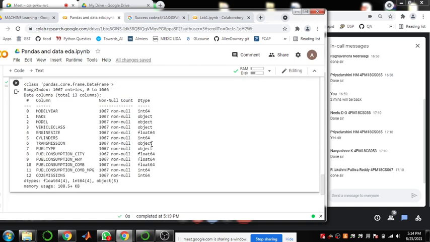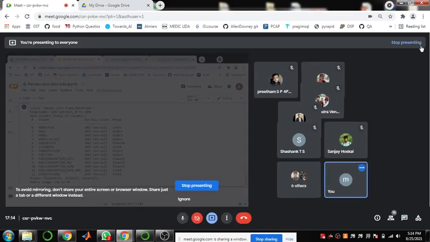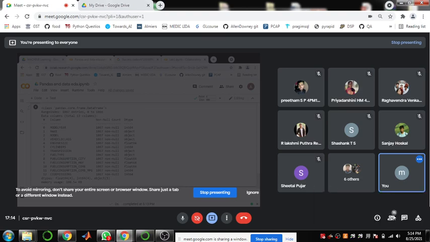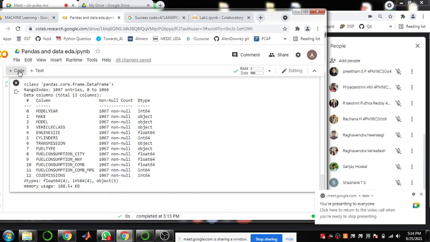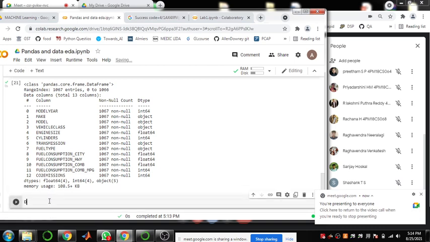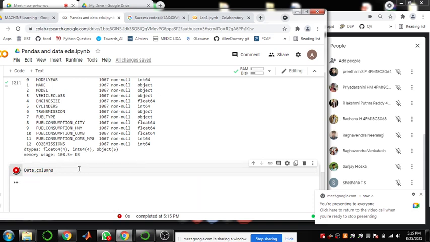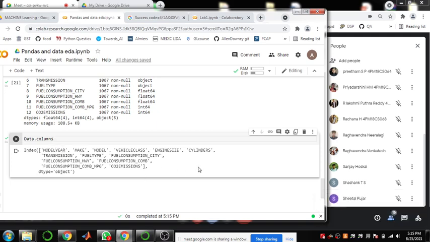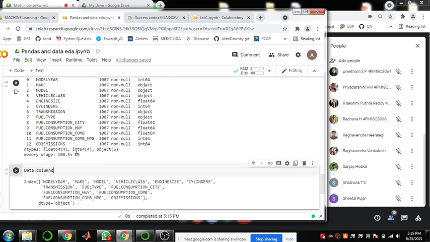How do you access the column names directly? DF dot columns. Data frame dot columns, right? So it returns me those details. All the column information is available here. Now I want to access a specific column. How do I do that?